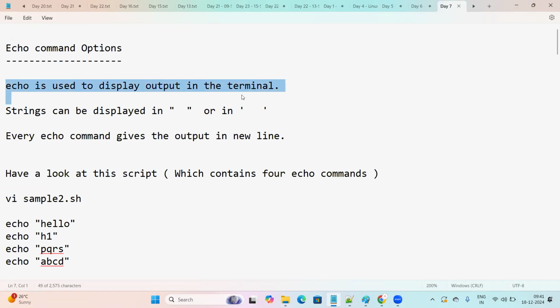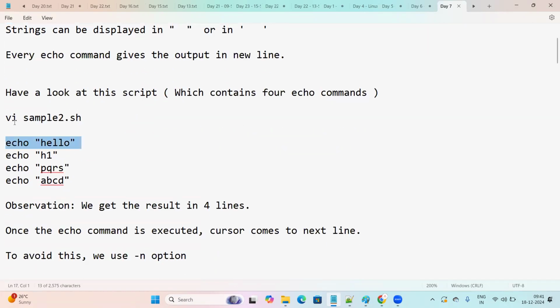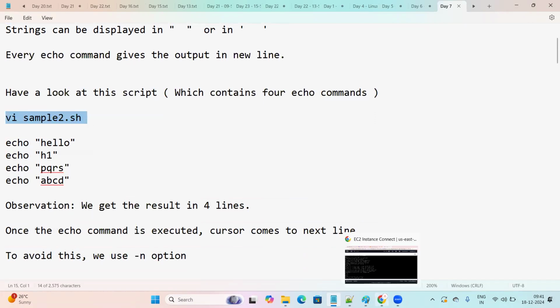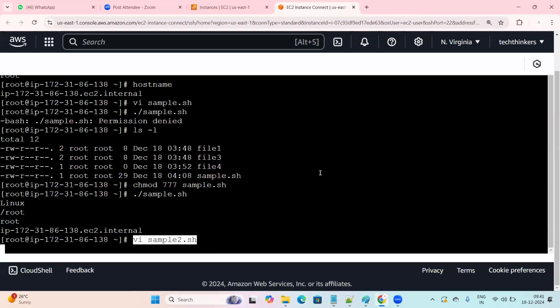Echo is used to display the output in the terminal. You know, right? So basically, I'm just creating one more file called sample2.sh. Let me create one more file. Try to understand how I'm writing, how we need to learn shell scripting. Let's see, I'm just creating one more file.